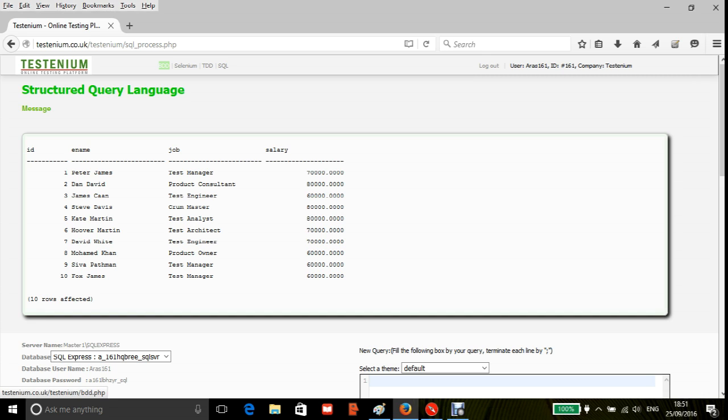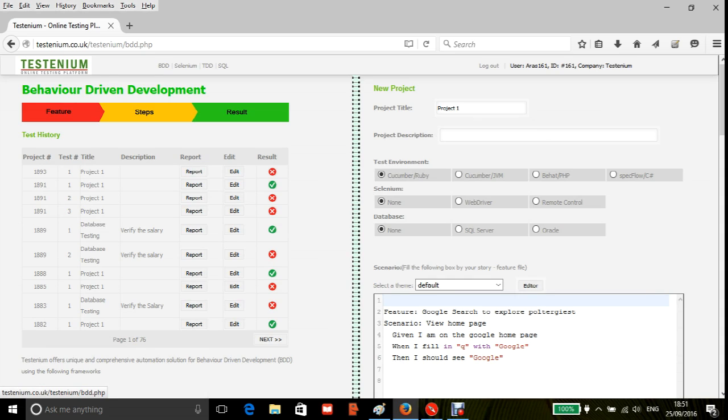BDD stands for Behavior Driven Development. So this option will enable you to create a BDD project using Cucumber, Behat and SpecFlow frameworks.